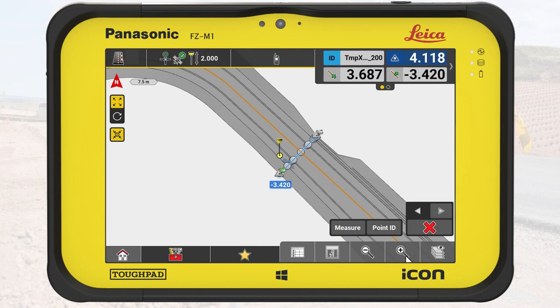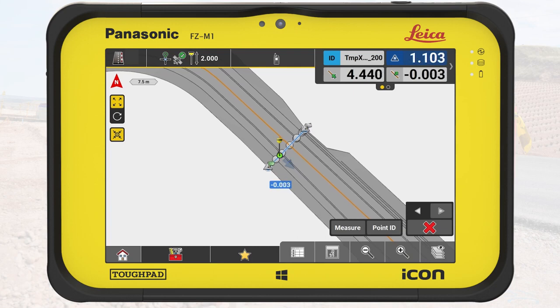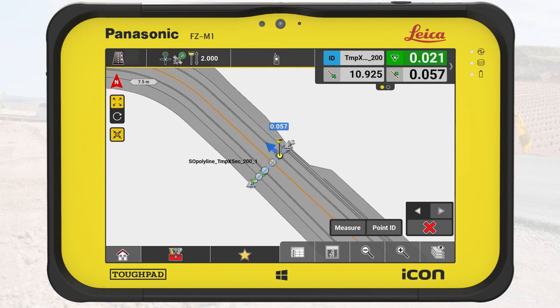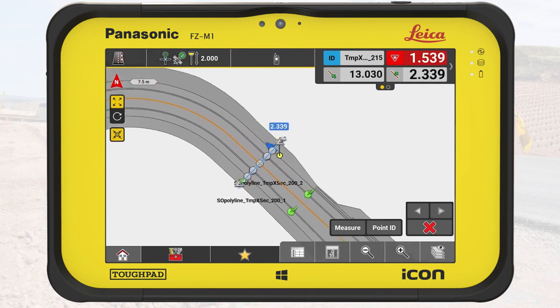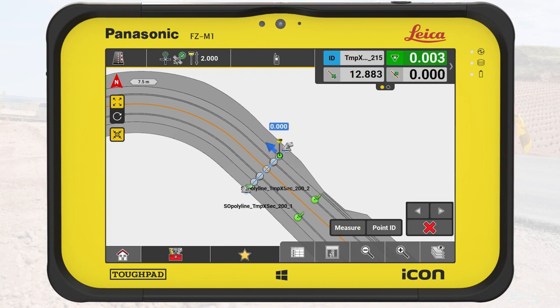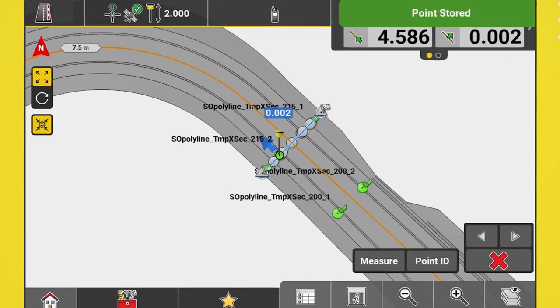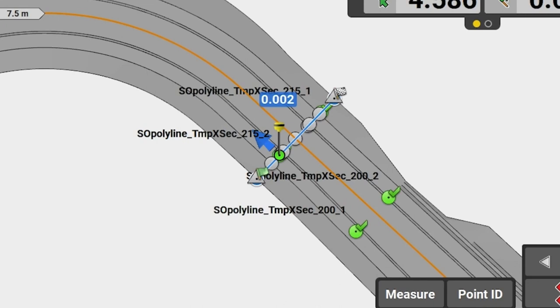In this exercise, we stake out the cross-section at 2 locations along this road. We walk towards the line and store the points. Next, we tap on the Forward button to display the next cross-section. The temporary cross-section is automatically selected. We store 2 points against the line again. The stakeout points are stored with a predefined name. If we stake out the cross-section line, we use the chainage as a prefix value in the name.